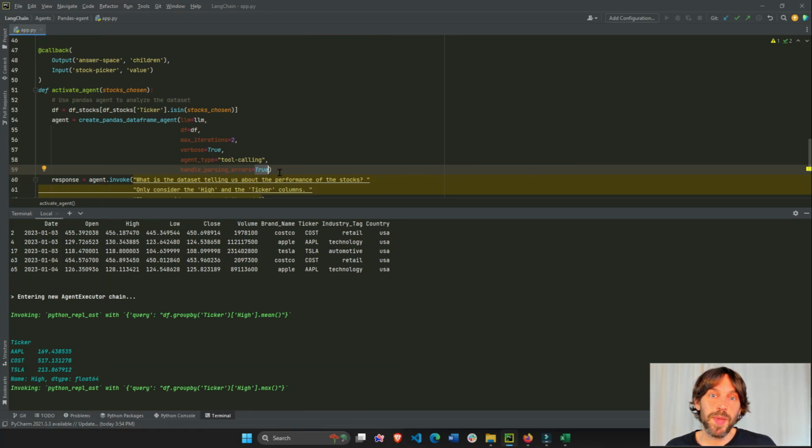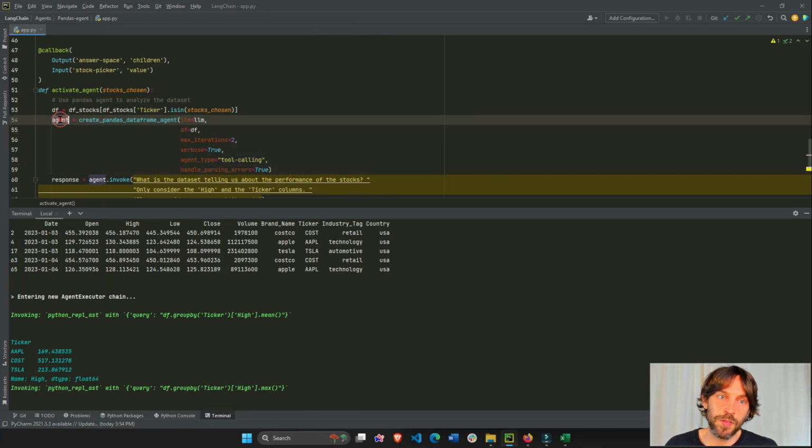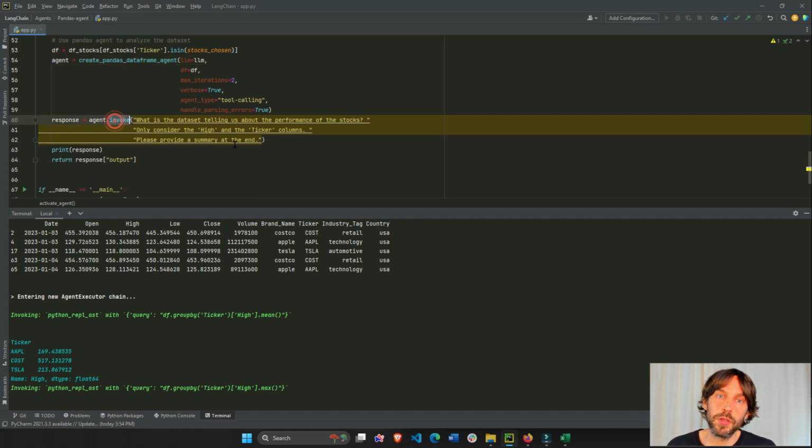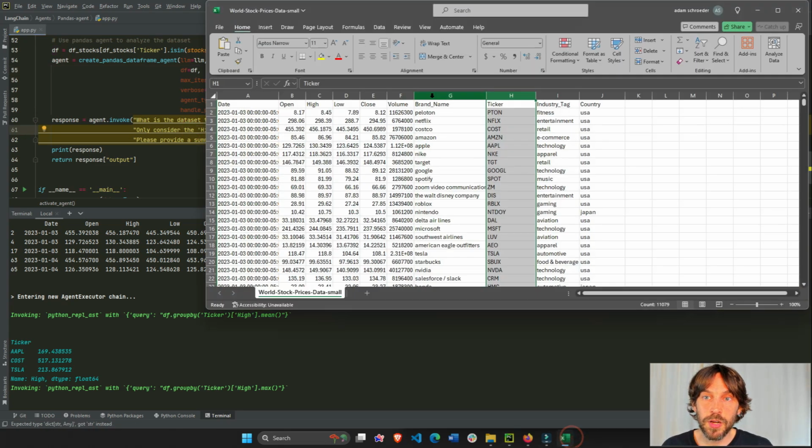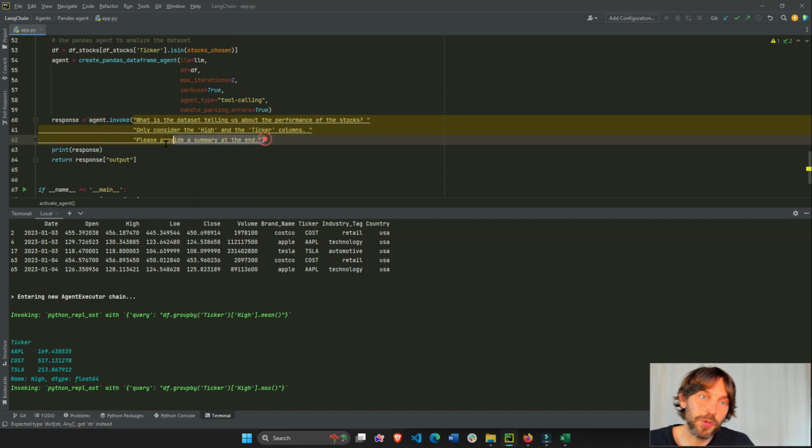Okay, so we have our Pandas agent right here. Now we have our agent. Now we're going to invoke the prompt. What do we want from our Pandas agent? In this case, we just wanted to consider the stocks of this data frame. Consider only the high and the ticker column. There are many different columns, but we only wanted to look at the high and the ticker column and provide a summary at the end.